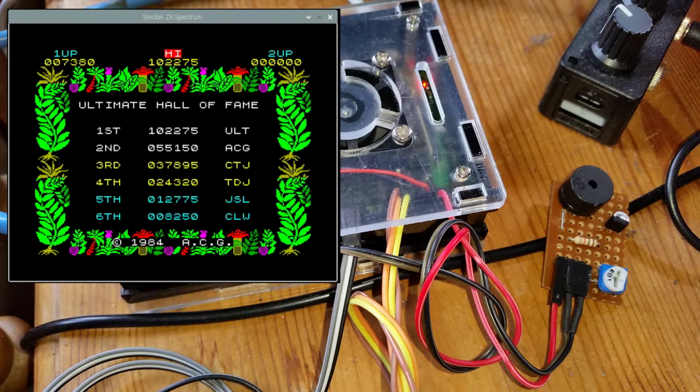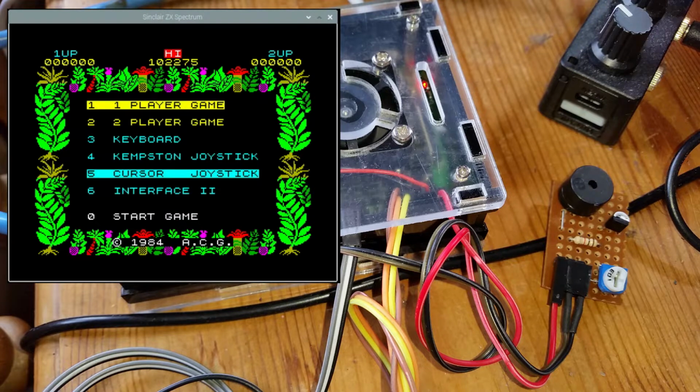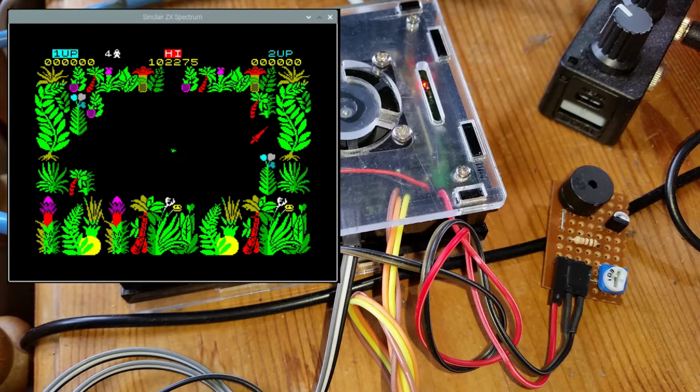So I've got a game running on the emulator here, which is Sabre Wulf. And if I just start the game, you can hear the speaker in use already, and I'll just kill myself so that I can get to the theme music.